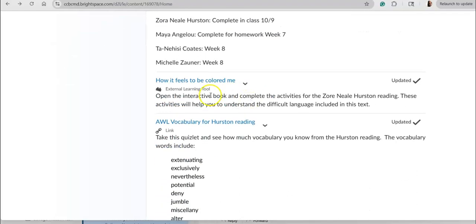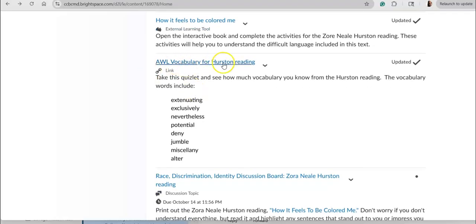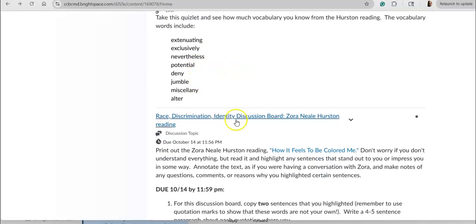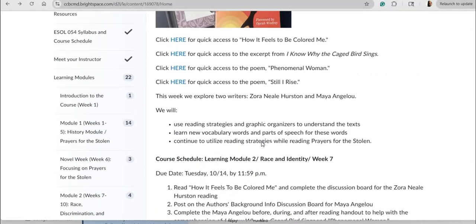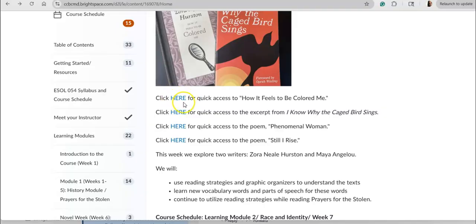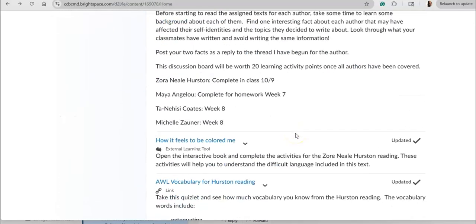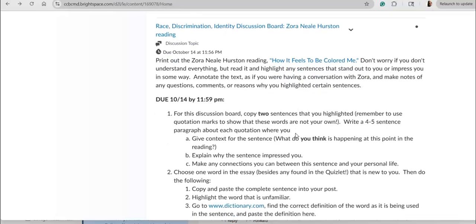You know that you have this interactive learning tool for the Hurston reading, How It Feels to Be Colored Me. Walk through that. There's nothing you have to submit for it, but it will help you, as will this vocabulary list for the Hurston reading, which again can be found either by clicking up here in week 7 or in the discussion board assignment found here that we talked about in class.